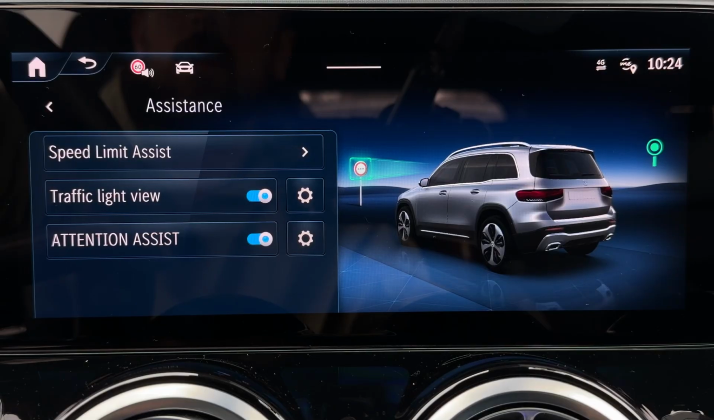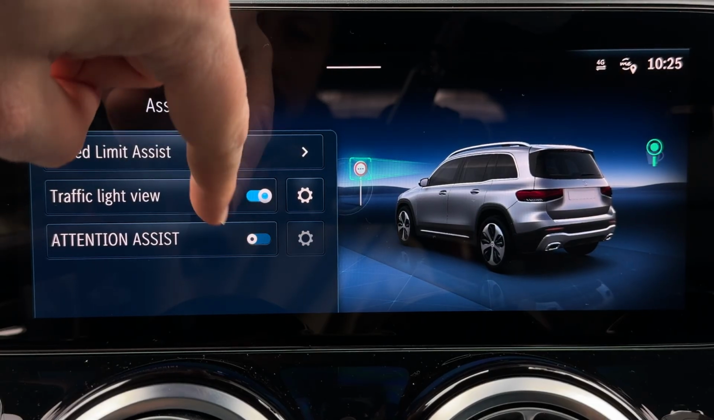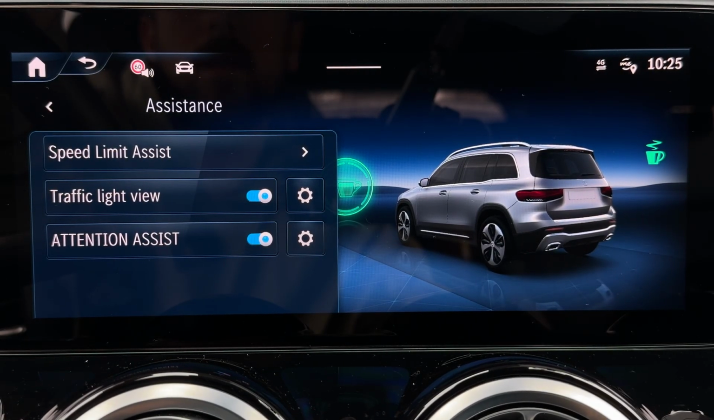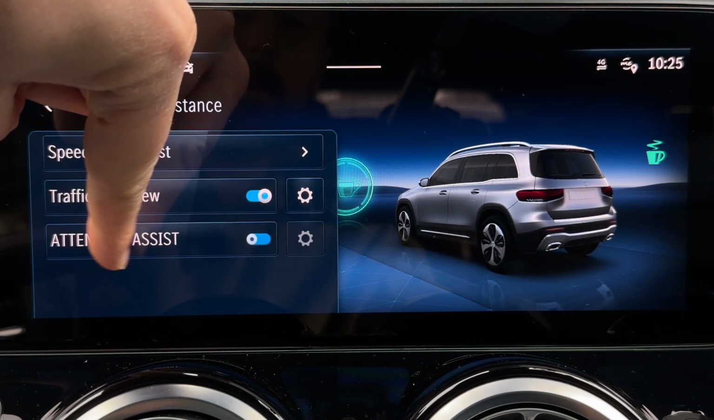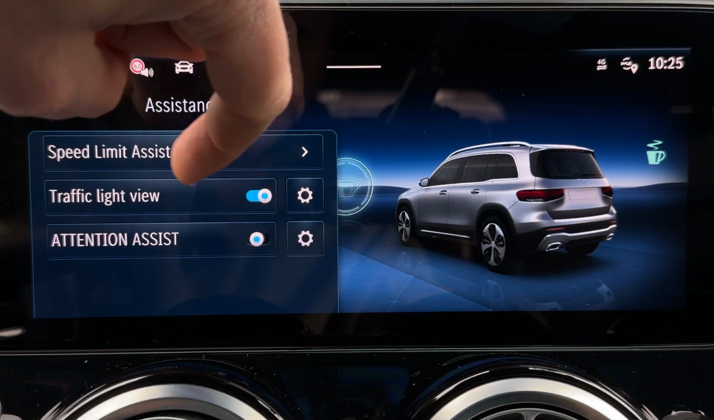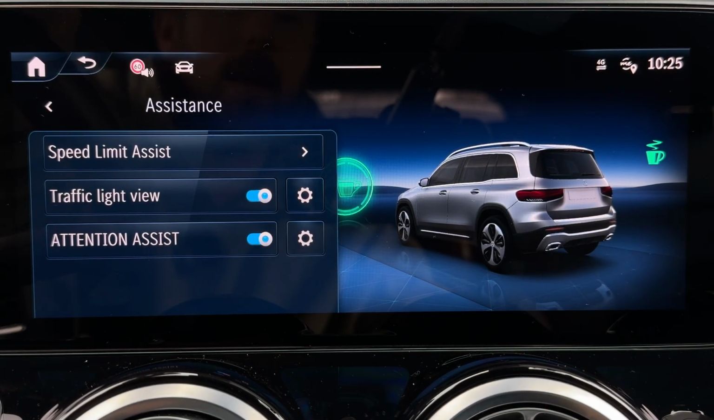As you can see here, we've got a few assistance features that you can use, and one of them is Attention Assist. You can easily enable or disable this feature by using the following toggle. If the Attention Assist is enabled, you will see this animation with the green icon.